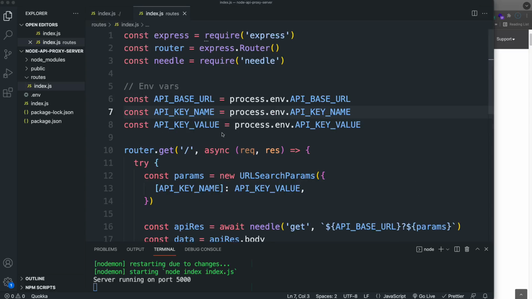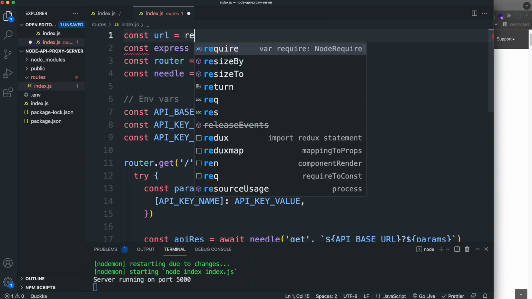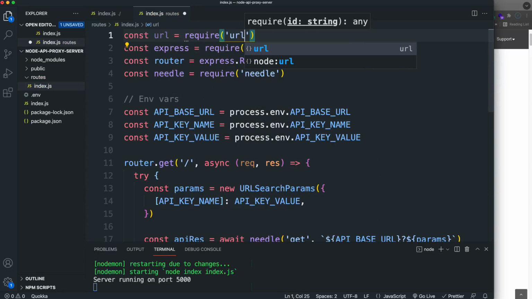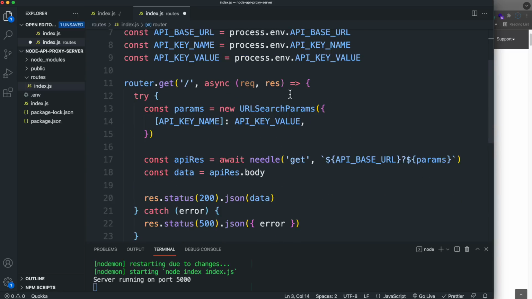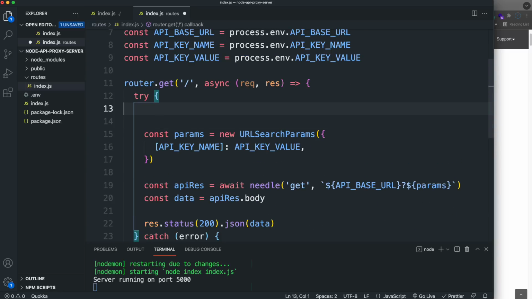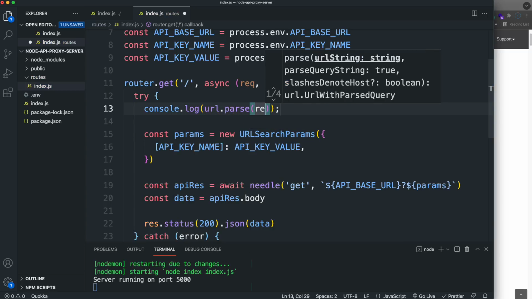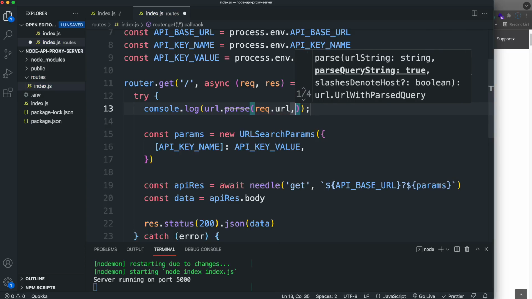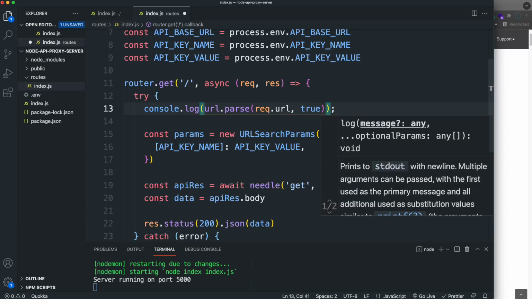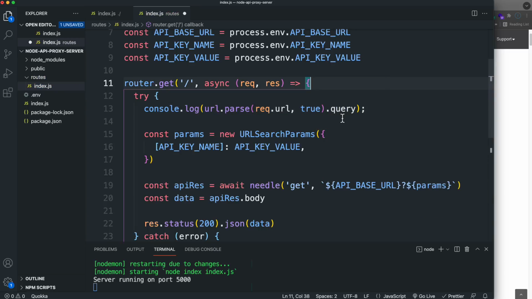So there's a few ways to do that. What I'm going to do is bring in up here, let's say const url. So we're going to require the URL module, which is part of Node, so we don't have to install it or anything. And then I'm just going to console log, just so you can see what this does. Let's do a console log of url.parse, and we can get the URL with request.url. And then true. And then I want to do .query, because I want to be able to get whatever query params are passed in.